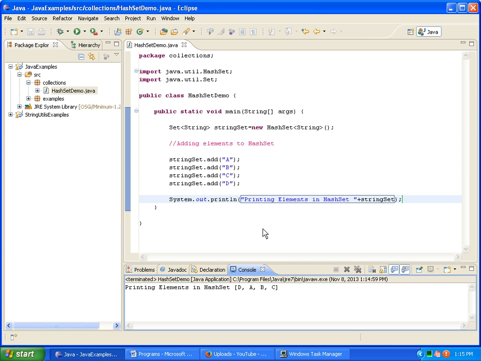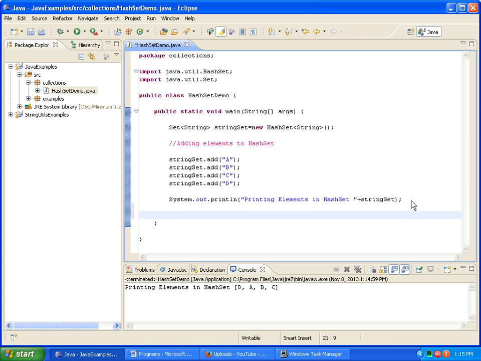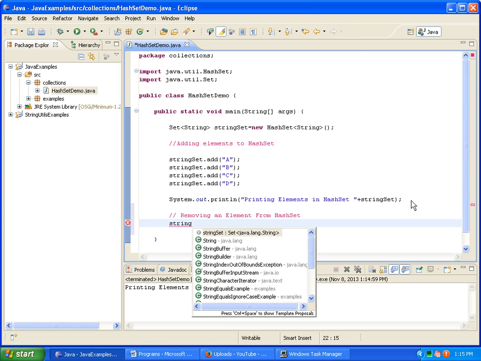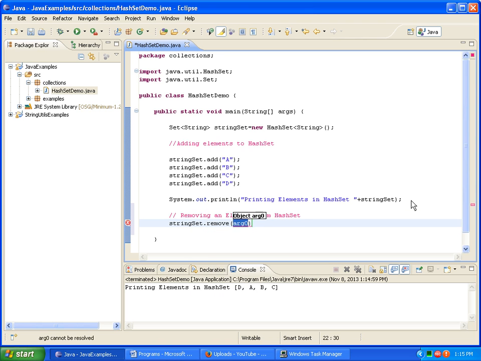This is one of the main differences between HashSet and ArrayList. ArrayList maintains insertion order. Now I am removing an element from the HashSet: stringSet.remove. Which element am I removing? I am removing B.